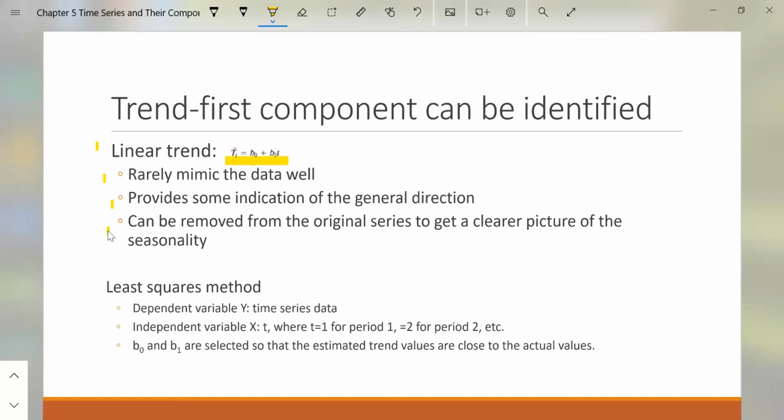So it does tell us in general where we are heading. We want to study linear trend also because we want to remove the trend if we want to study the seasonality in more detail. If our focus is to look at the short-term variation, which is seasonality, then we do want to take away the linear trend so that we don't get confused with it, right?